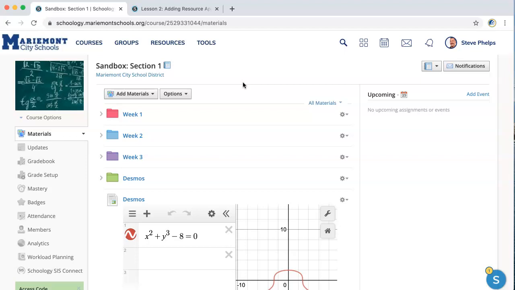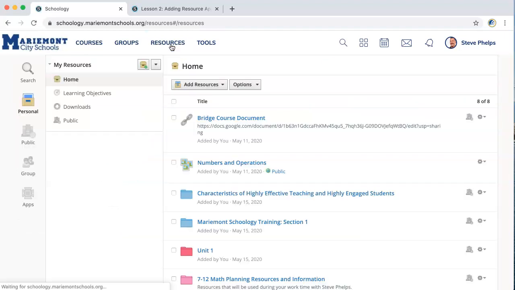At the top of your screen, there are 4 tabs: Courses, Groups, Resources, and Tools, and I want to go to Resources. And this is my resource area, kind of like my Schoology cloud, if you will. On the left side of the screen, there's a couple of different icons. I'm going to go to the very bottom one, which says Apps.